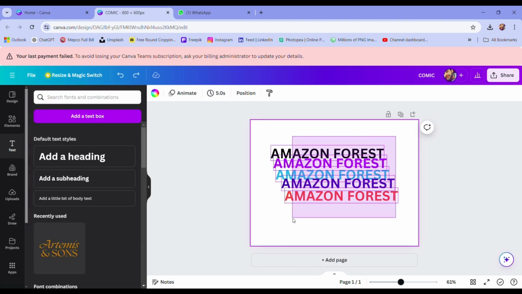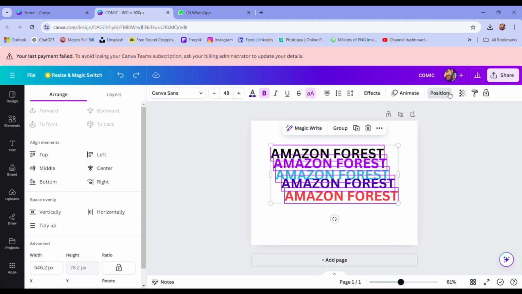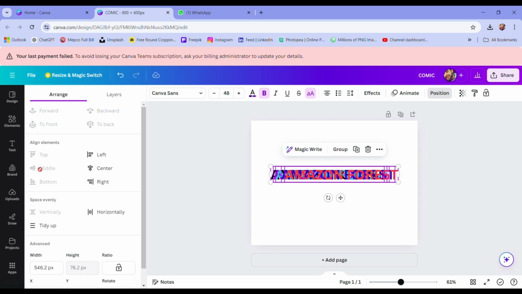Now, I select all the text and go to the Position option. First, I arrange the text in the middle alignment, then set it to center.